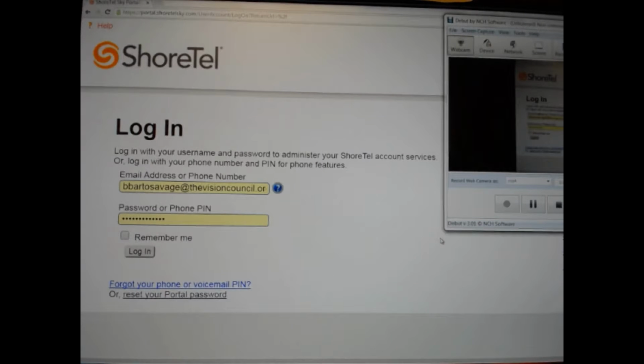Good afternoon. Today I'm going to show you how to use the Shoretel mobility client to access your voicemail on your cell phone, as well as to place calls on your cell phone as if you were in the office using your normal phone.